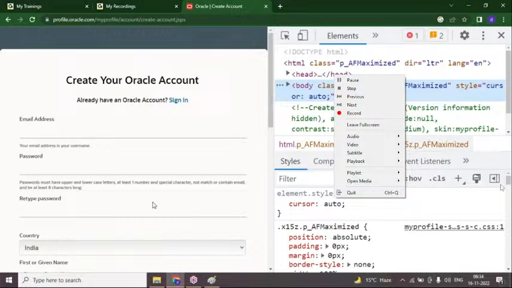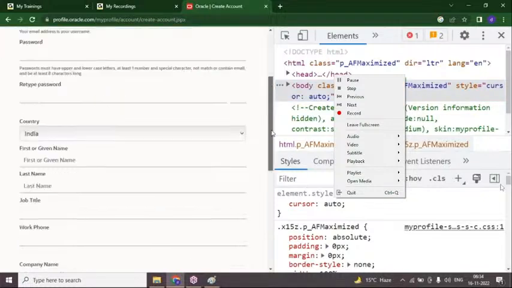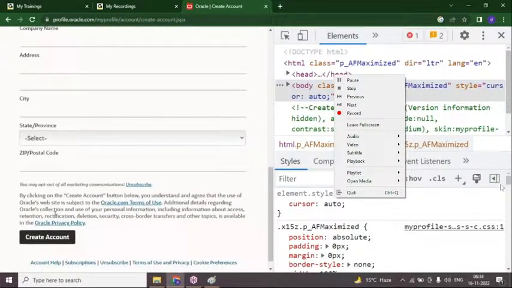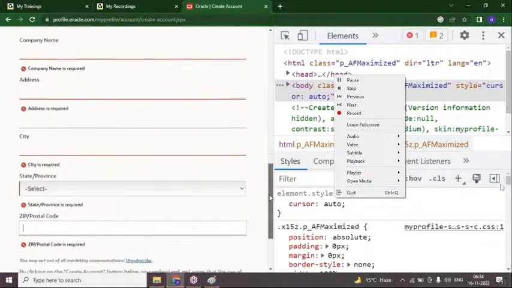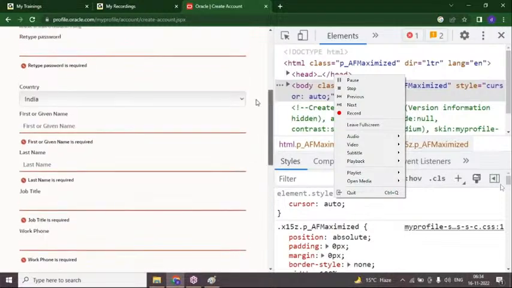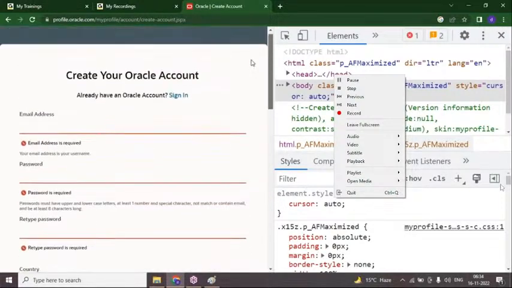But I cannot use my Facebook account to log in to Oracle. That's why I have to create my account with Oracle. If I click the sign in button for my application, I can read my data. I can show you all the zip codes and all the information like this. This way I can create it.